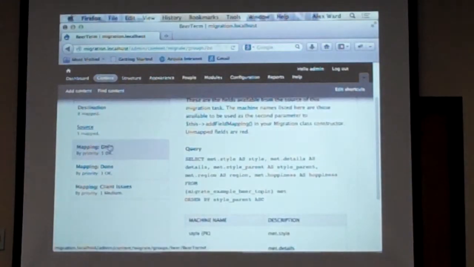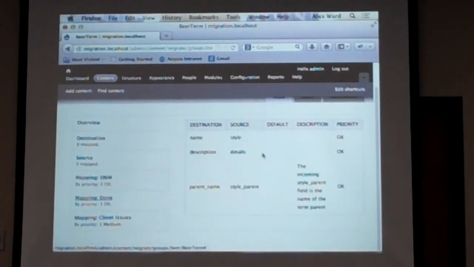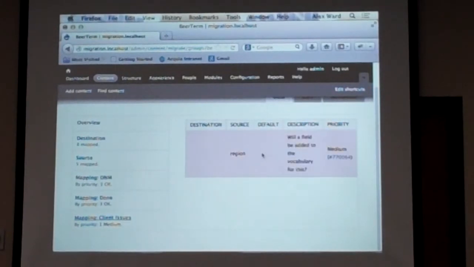But anyway, here are these DNM and done things. DNM is just, we're not migrating these. It'll tell you if it's destination or source, if you've given it a default value, description, priority, etc. Same thing with done. Anything that's been mapped will appear in this done field. And then we've got this mapping client issues, which we made at the bottom there, that says destination, source, default, description, priority. Priority is the issue number, by the way, which I said didn't really matter. It matters if you actually have a Drupal.org node ID for it. That's what that is, but that's why I say it doesn't really matter.